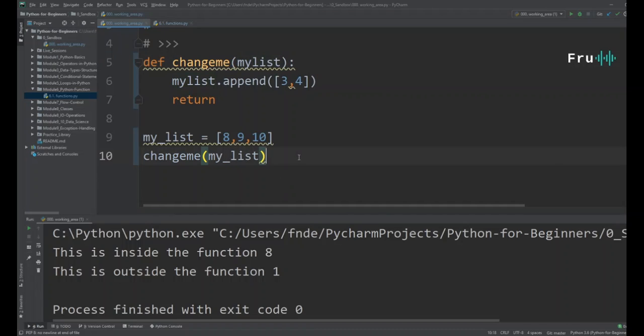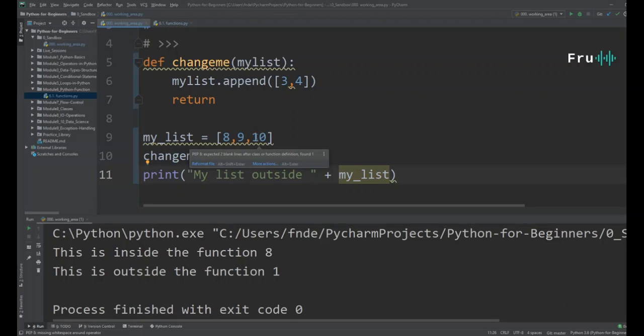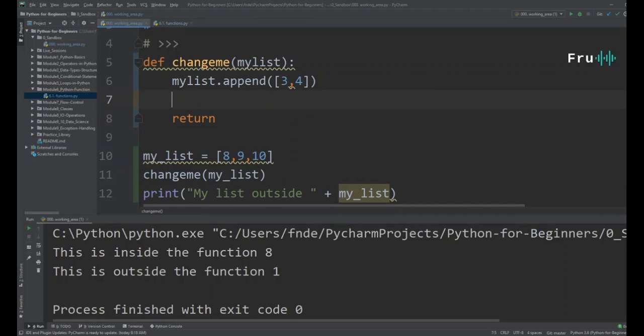Now if I go ahead and print my list outside, okay, this will print my list outside. But for this to really make sense, let's also print the list inside. Let's go ahead and print this guy. I'm going to say x equals my list dot append. Let's go ahead and print my list inside. I hope we're following this along, and then we're going to print x. Just bear with me for using x in there.